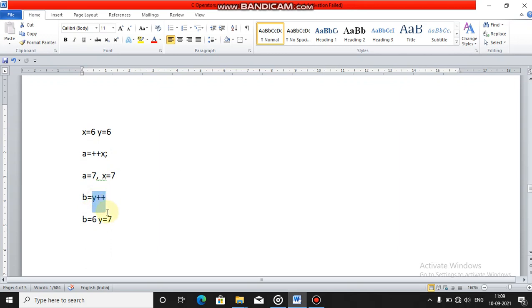Okay. So what is the difference between pre-increment and post-increment? Here the x value and here the y value both are incremented. Okay, x value incremented, y also incremented. But while you assign to a, the pre-increment first increments, then it assigns. Okay, x value 6, so it assigns to a after incrementing the x value. So a value and x value both are 7.